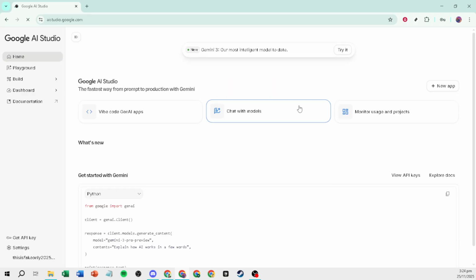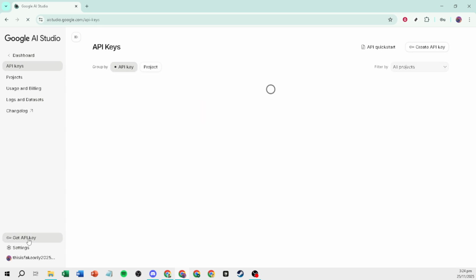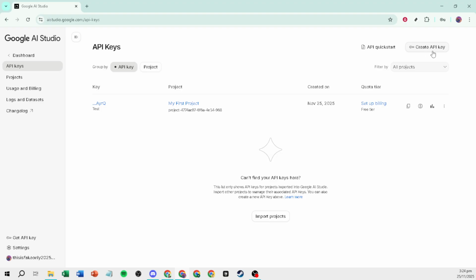Next, you should look for the option that says Get API Key and click on it. This is an important step as it leads you into the API management section of AI Studio, where you'll be able to generate and manage your keys effectively. These API keys are essential as they allow your applications to interact with Google's various AI services securely.